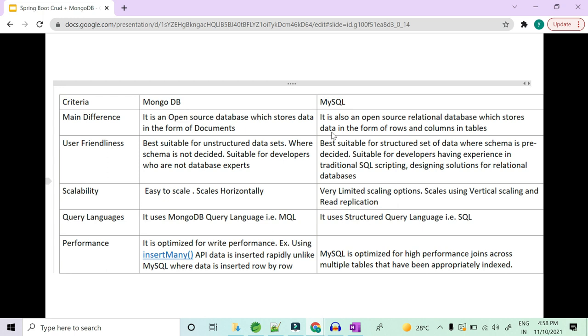In terms of scalability, MongoDB is easy to scale. It supports horizontal scaling, and MySQL has very limited scaling options as compared to MongoDB. It supports two types of scaling, that is vertical scaling and read replication. These two are very vast topics, so if you want me to cover them also, please let us know in the comment section. I will create a separate video on that.